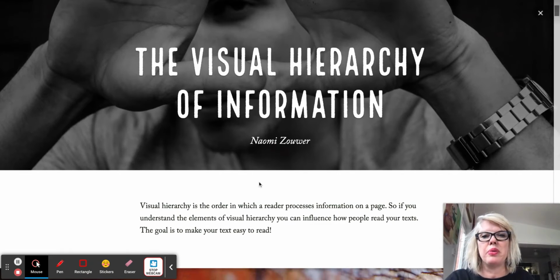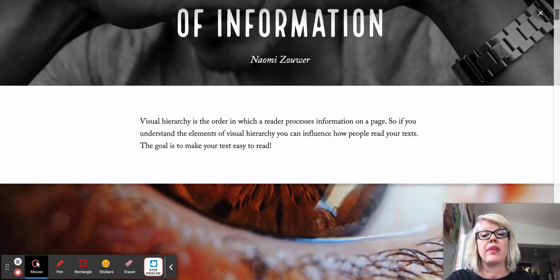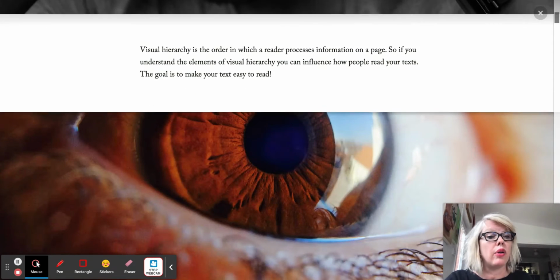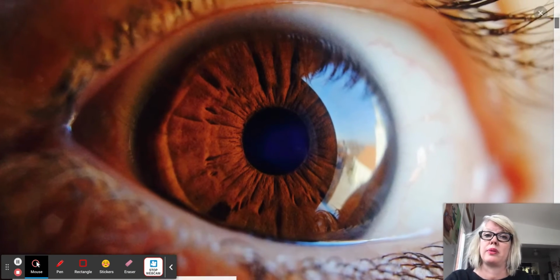Hi, I'm going to talk to you about the visual hierarchy of information, which is about the order in which a reader processes information on a page. So, if you know or understand what the elements of visual hierarchy are, you can influence how people read your text. So, of course, the goal is to make it as easy as possible.